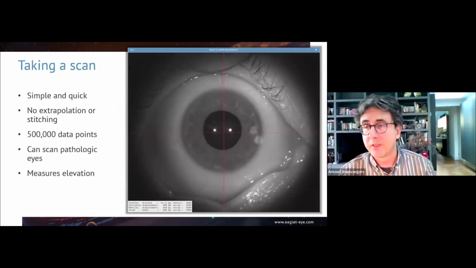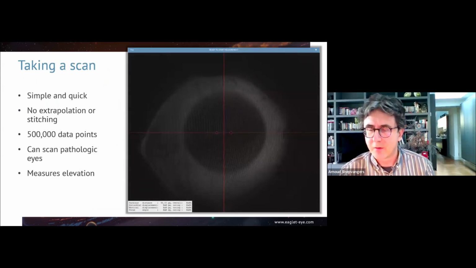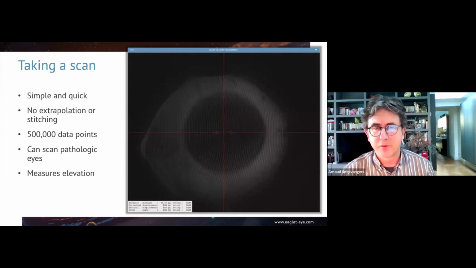So the measuring process is pretty straightforward. You need to hold open the eyelids, and you center the device, you focus, you click on fire, and you see just in 2 flashes, the measurement is done. Very quick process, 500,000 data points, no extrapolation.